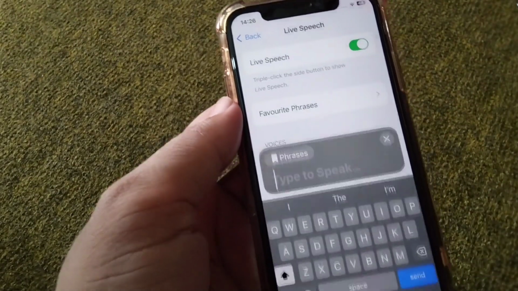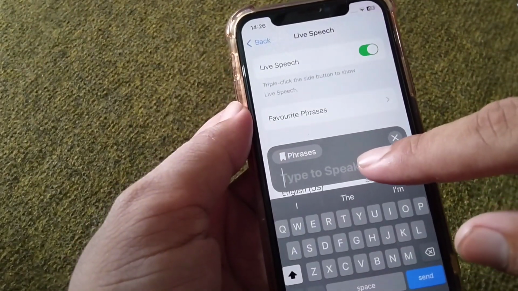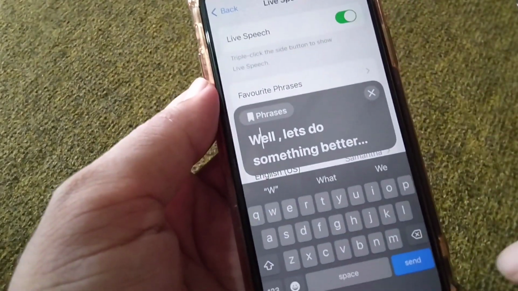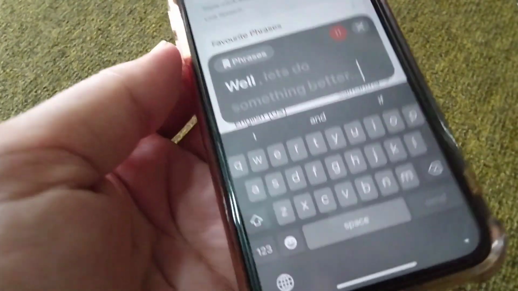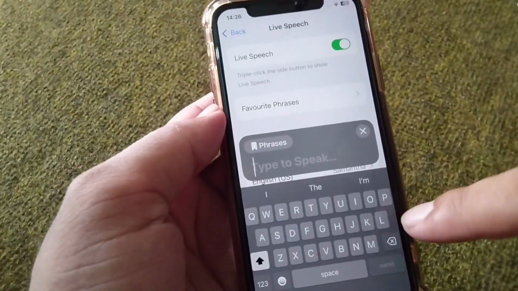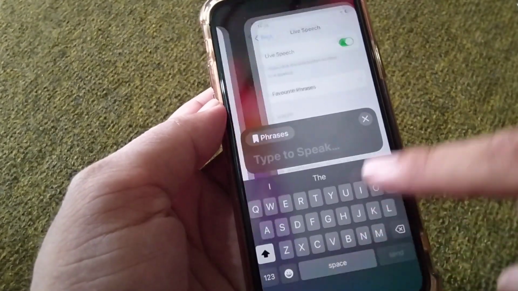Tap on it and paste the text which you have just copied, paste it here, and then tap on the Send button. Well, let's do something better. Here you can see that your text is converted to your personal voice.